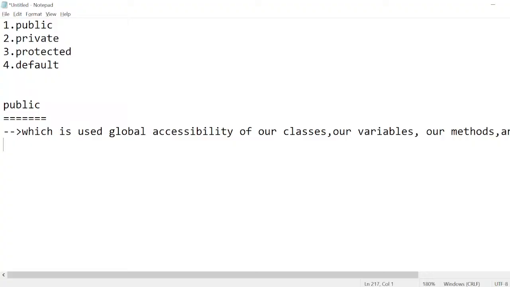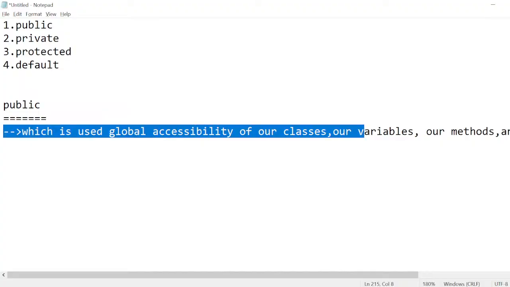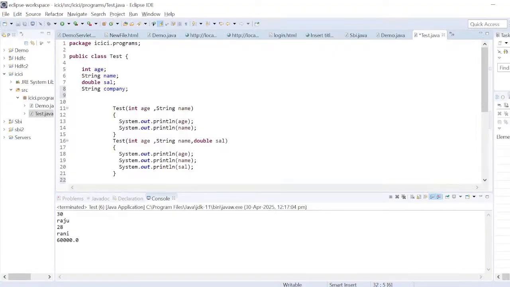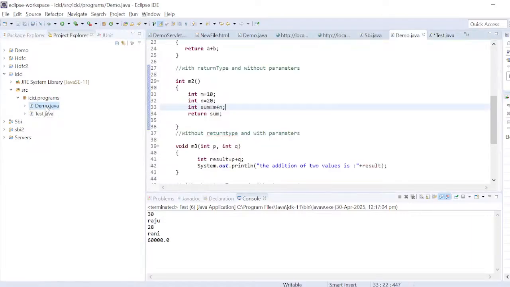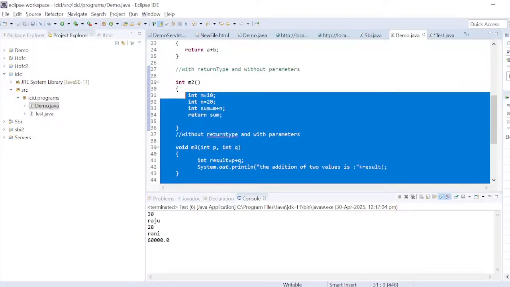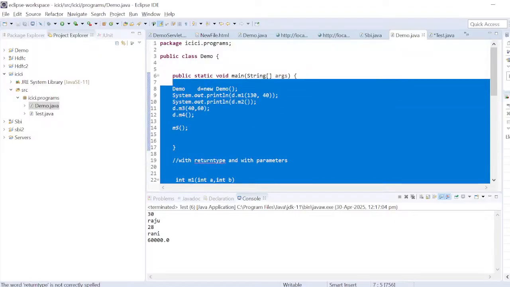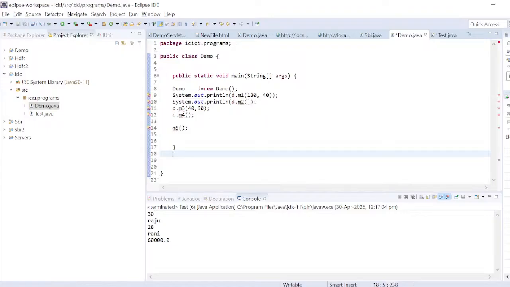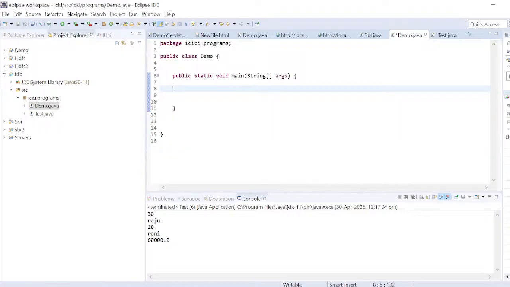Now we'll try to understand with respect to class, with respect to variable, and with respect to method. Okay, now I am coming to here. As there are two files, right? I already have this, so this code I am removing. This class I am using for the access specifiers as well. Guys, there are two classes. One is the demo class, the second one is the test class.